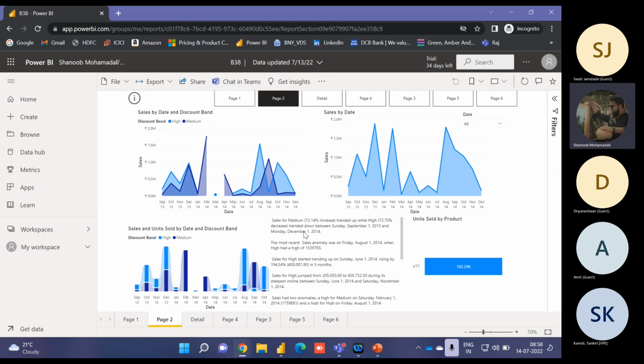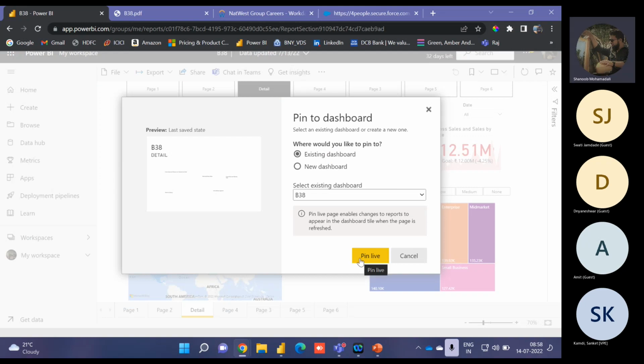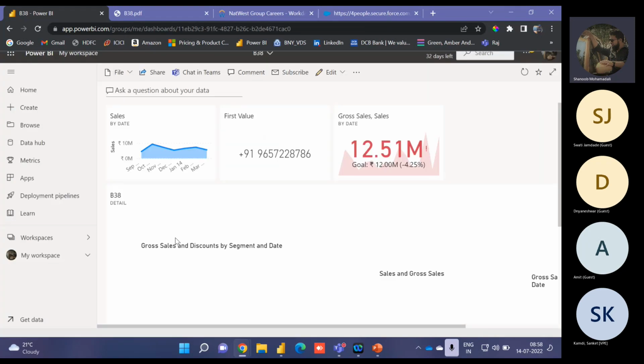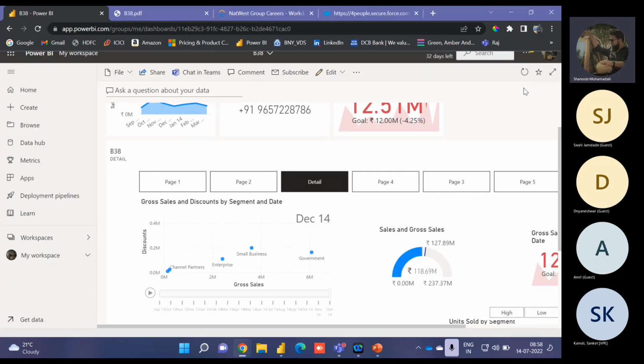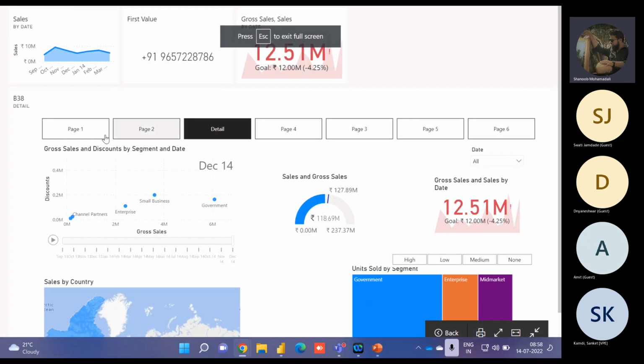So where is it? If I say pin to a dashboard, what happens? Here you see the separate option, pin live. So what will happen? The entire page. You see it here. Let's open it in full screen mode. You see this, the entire page is now pinned into a dashboard.